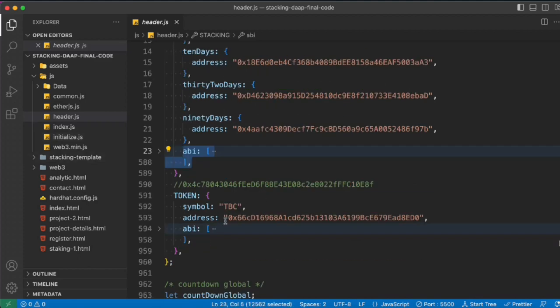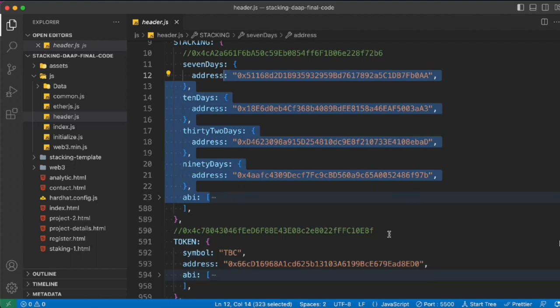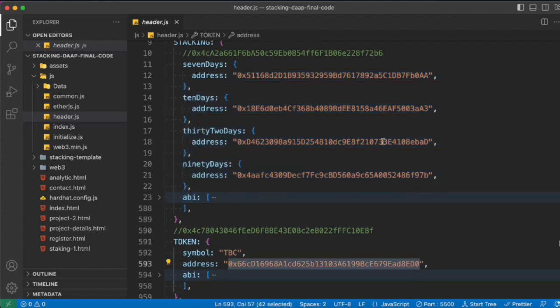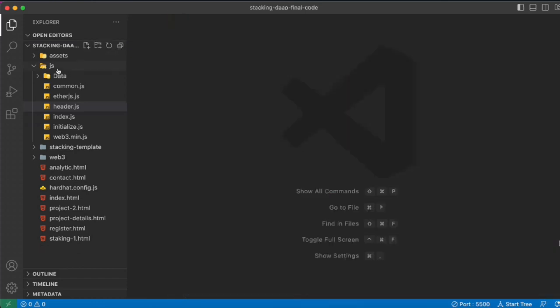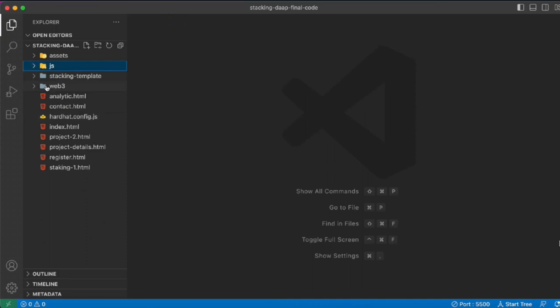if you make any modification in the contract, in the staking contract or the token contract, make sure to provide the relevant ABI of the contract and addresses. Okay, looks good. All of this is fine, no issues here. So close this one, and things are looking good.